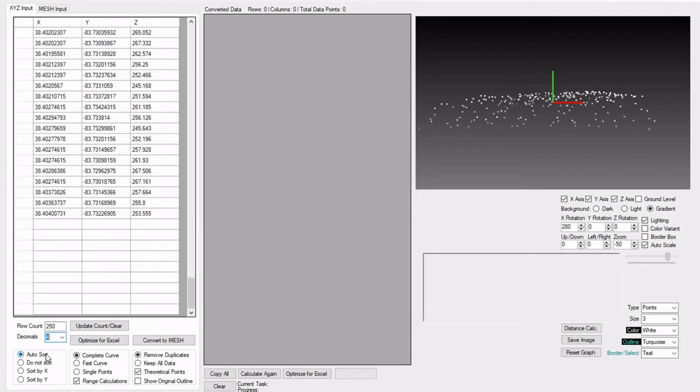However, the auto sort will automatically sort the data and put it into a format that Excel can understand. If you select any of the other 3 options, you run the chance of not having correct data graphed. So we recommend that you do auto sort and leave it there unless you know exactly what you want your outcome to be. Next is the curving features, and the curving features is what makes XYZ Mesh so spectacular.